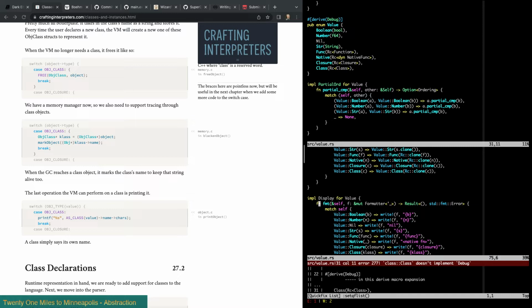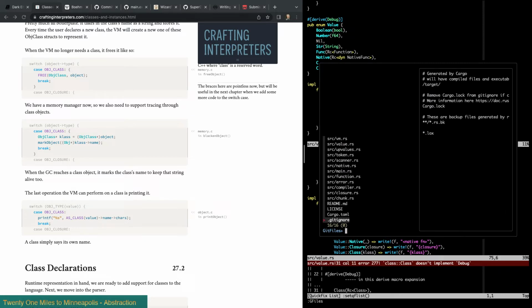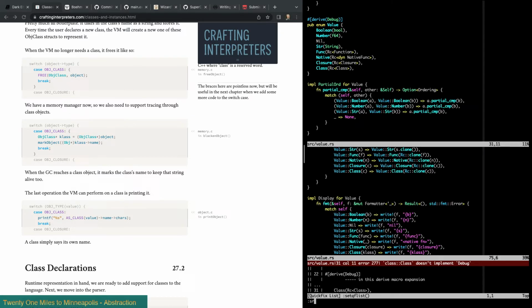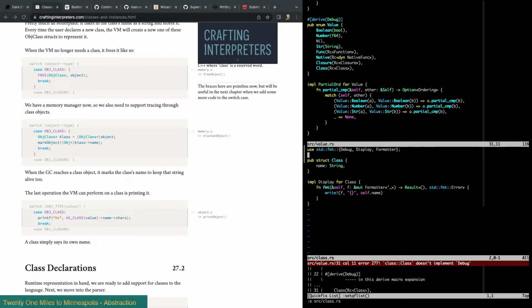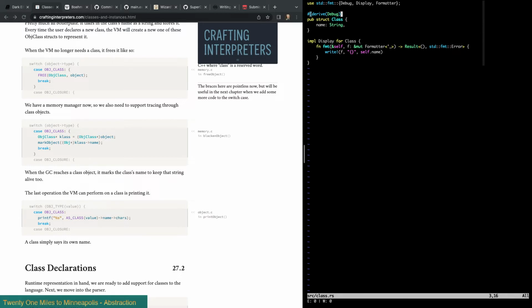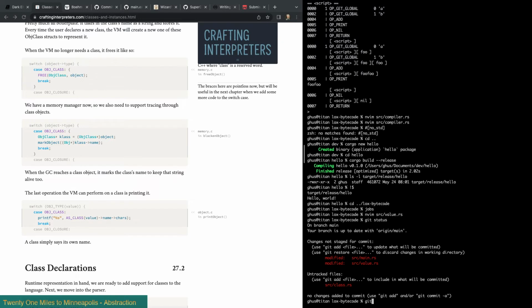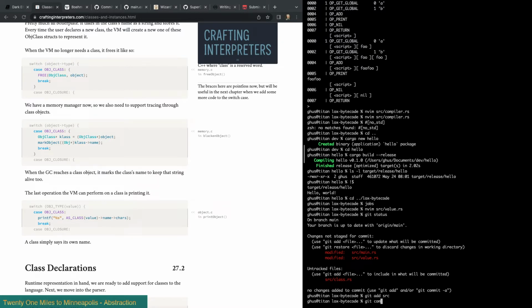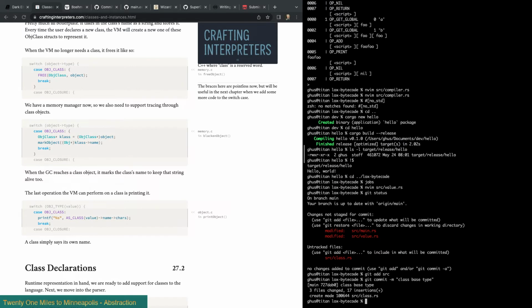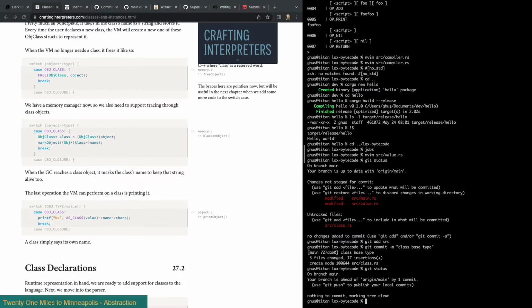Okay. Oh, it doesn't have Debug. That's right. I've got to fix my file searcher so I don't have to do this. And this needs to be Debug. Okay. So now we have classes. Git status. Class base type. That way I have class in my Git files.